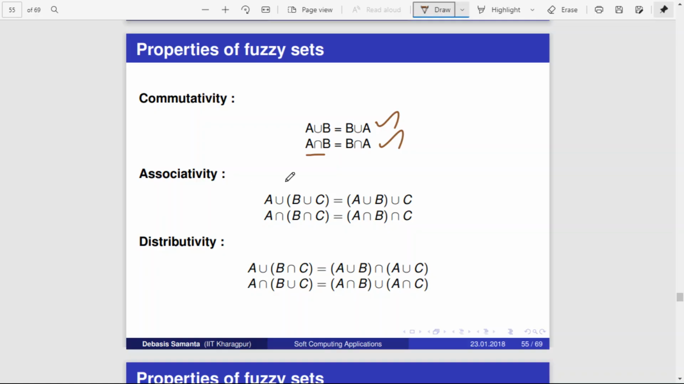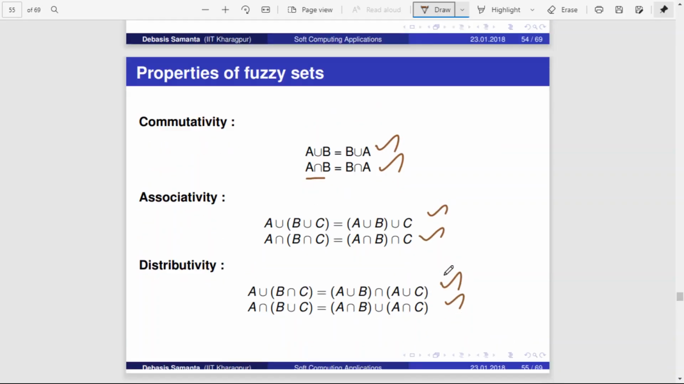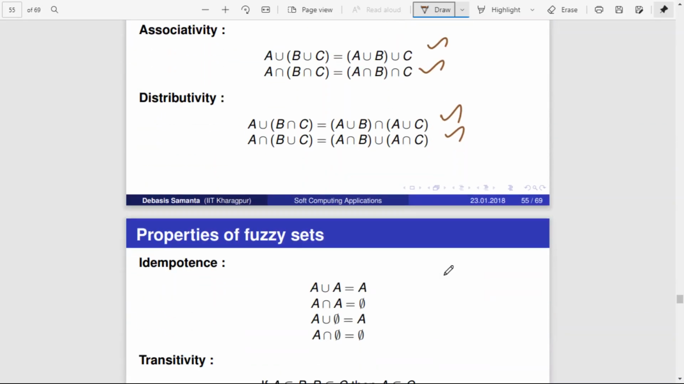Similarly, the rule of associativity also applies. That is, A union B union C is the same as A union B union C, and A intersection B intersection C is the same as A intersection B intersection C. Okay, and the law of distributivity also applies. That is, A union B intersection C is the same as A union B intersection A union C, and A intersection B union C is the same as A intersection B union A intersection C. So all these rules are applicable for fuzzy sets also.